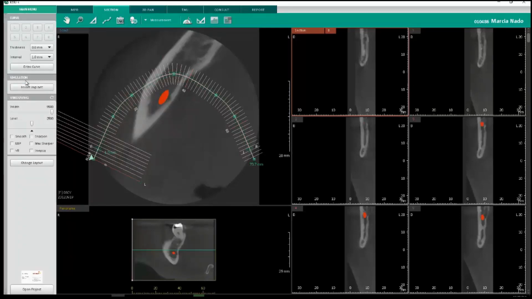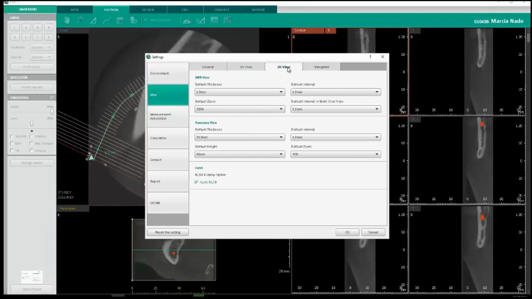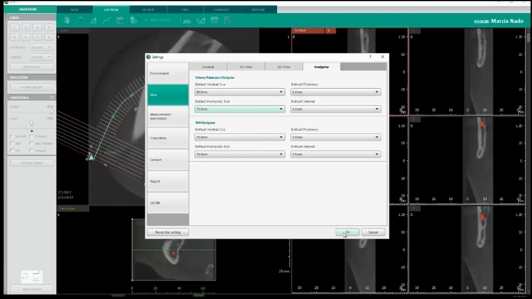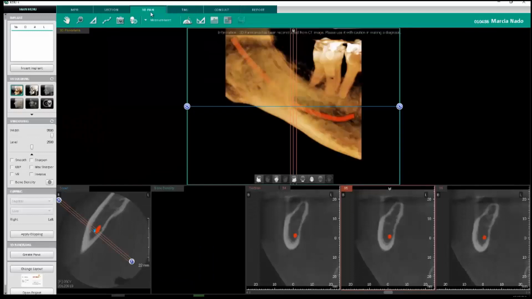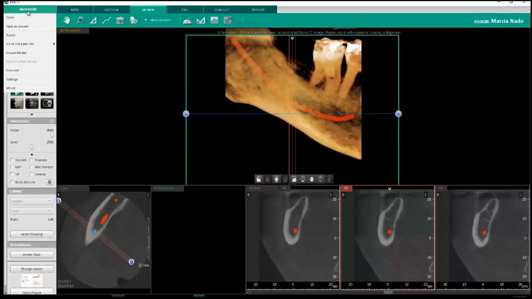Going back to the settings again, we'll click on View along the left hand side of the screen and then click on the Navigator tab again. Underneath there we have the ability to set our 3D pan view, which sets up a box that is either 50 millimeters by 50 millimeters, or if I want to make it maybe 70 millimeters wide, I can do that as well. To demonstrate that, I'll click on OK and go over to the 3D pan, and you now see the box is 70 millimeters wide by 50 millimeters in height.